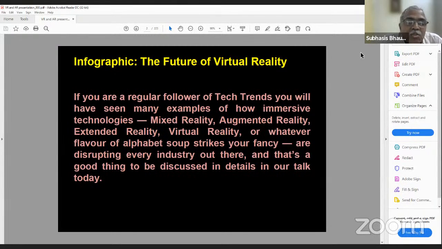And that is a good thing to discuss in detail, and it is nothing but infographics. The names are different; there are different names available in the technology: mixed reality, augmented reality, extended reality, virtual reality. But everything is part of one technology, which is known as infographics. So practically, whenever we talk about AR and VR, we are actually talking about information graphics, that is, information represented in the form of graphics in this subject.